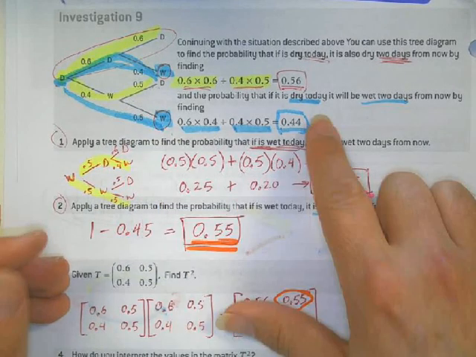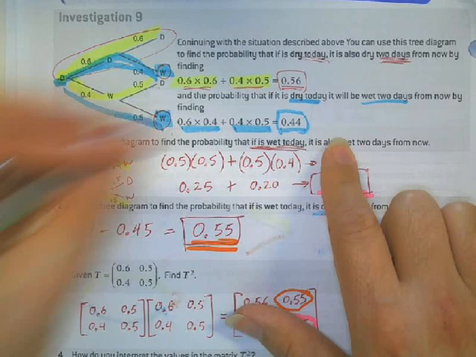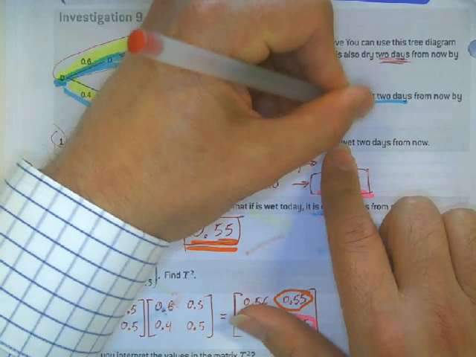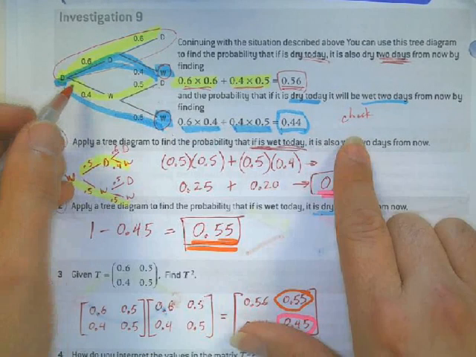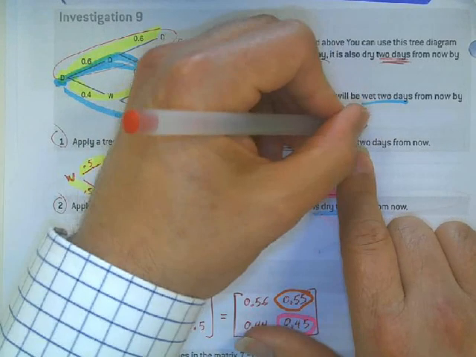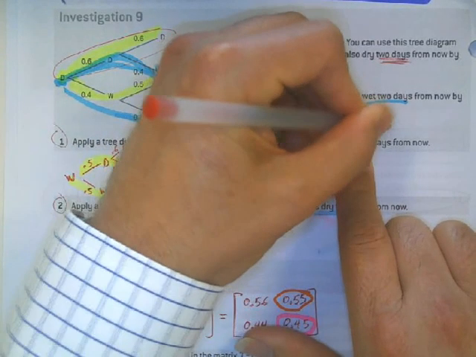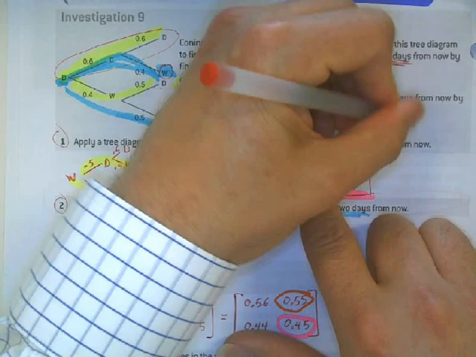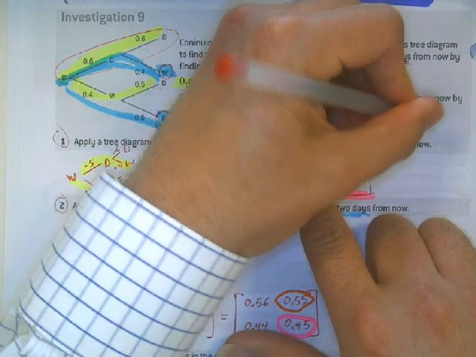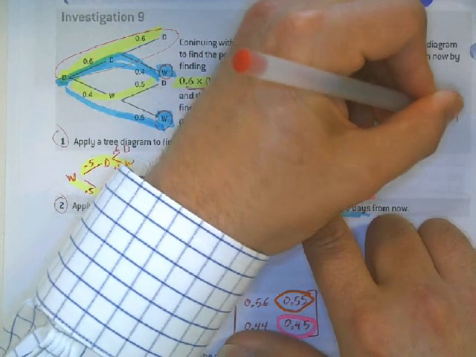Now, you should do a check, because I've gone every pathway, right? Does 0.56 plus 0.44 equal 1? It should, shouldn't it? Right?